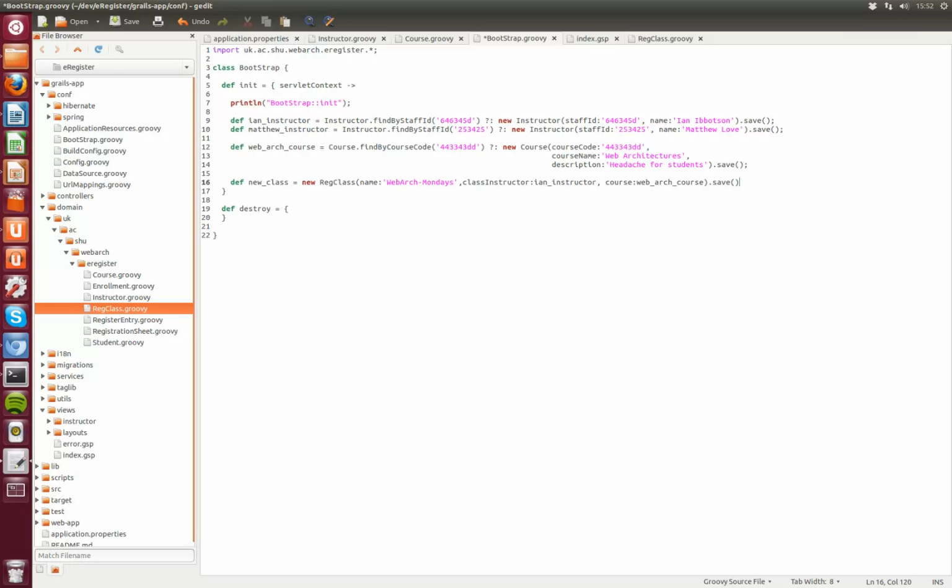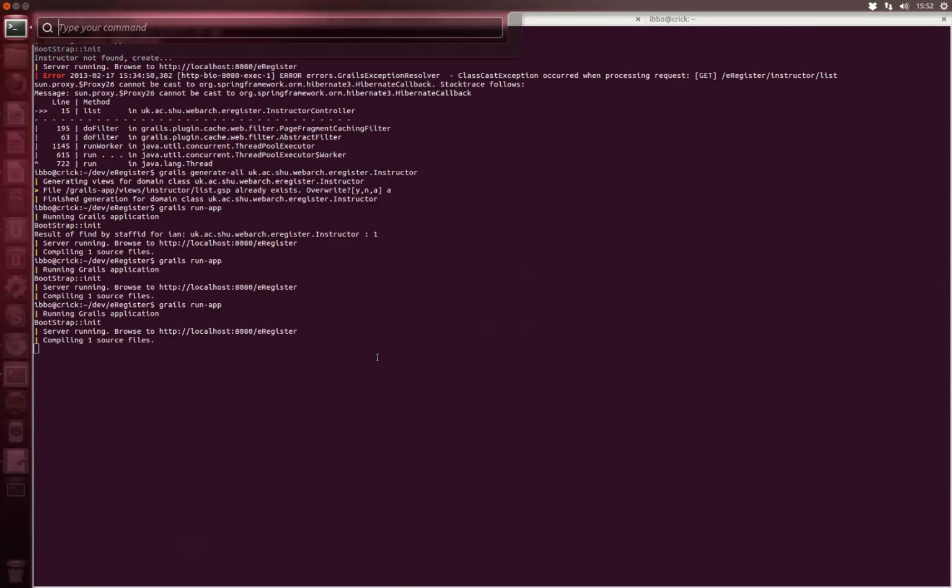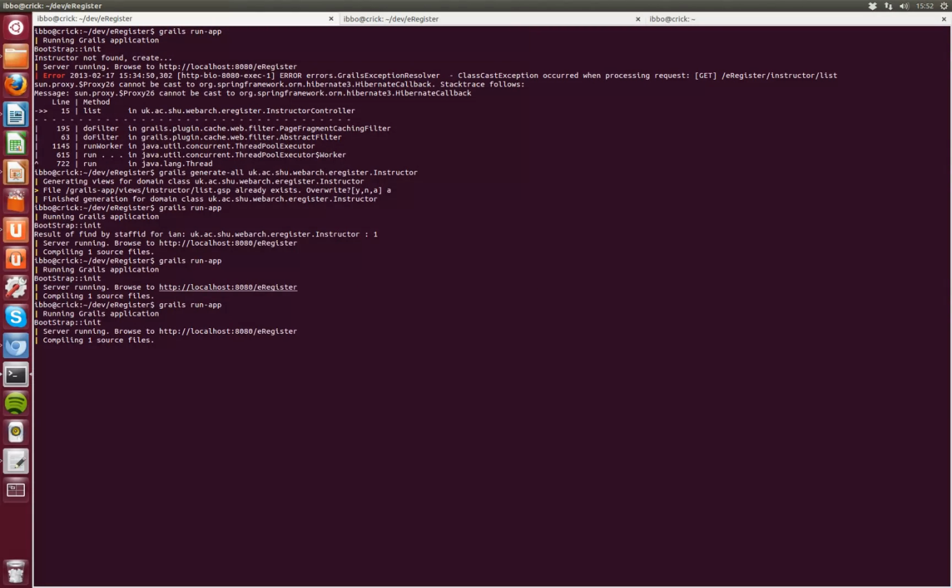Now, obviously, this should be wrapped in a findByCode of its own, or a findByName, or it could even be wrapped in a findByClassInstructorAndCourse, which use these as parameters. But either way, it should be wrapped in some kind of a check, because we don't want to create it if it already exists. But you should already have that principle down pat. Sorry, let me just get out of that. I'll rerun that now with this extra command in, and because I'm rushing, I'll have got it wrong.